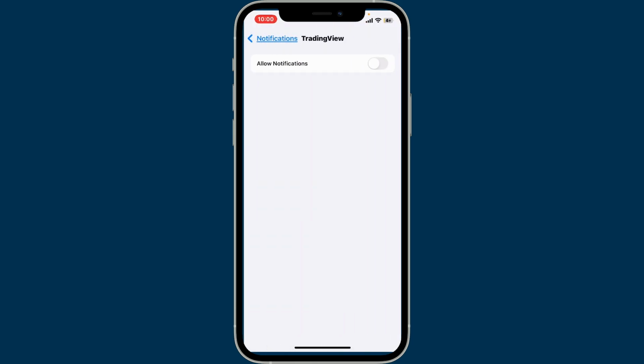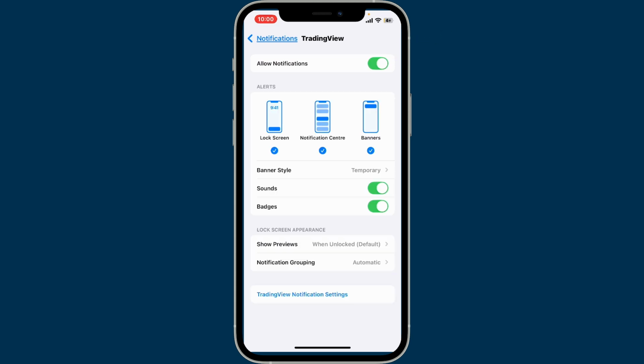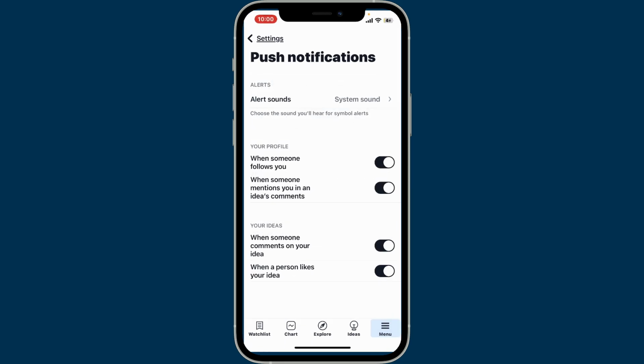This will take you to your device's notification setting page where you need to tap on the toggle button right next to allow notifications, and you will then be able to turn on notification setting on your TradingView account. You can go ahead and enable or disable notification for some of these options out here.